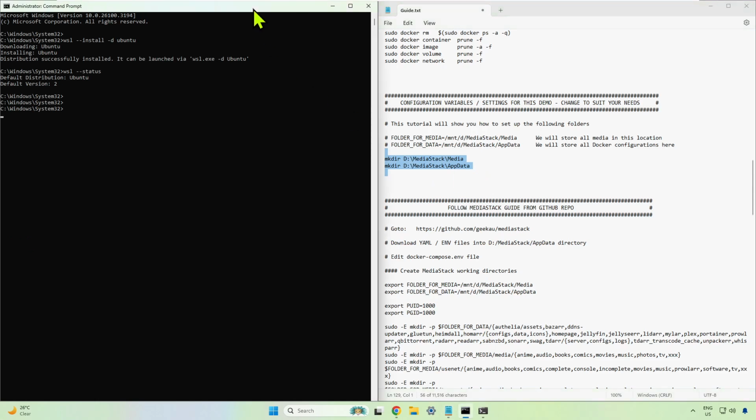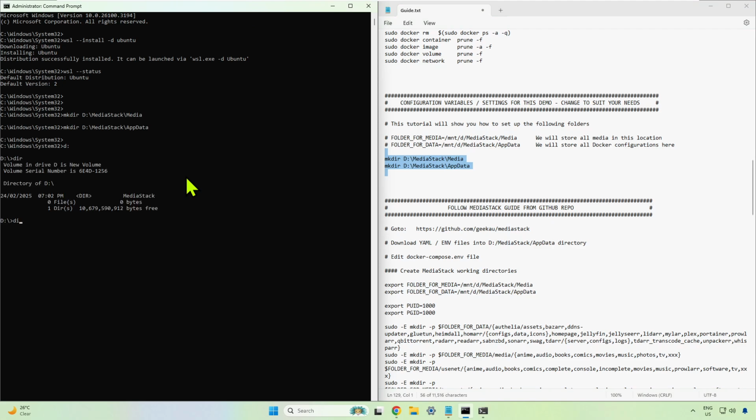Over here, we're going to Control V, and we're going to go now to the D drive, and we have a look here now. So we've created the MediaStack app directory. So here they are. We did a directory of the D drive. There's MediaStack, and there's the two subdirectories. So we can see them there.